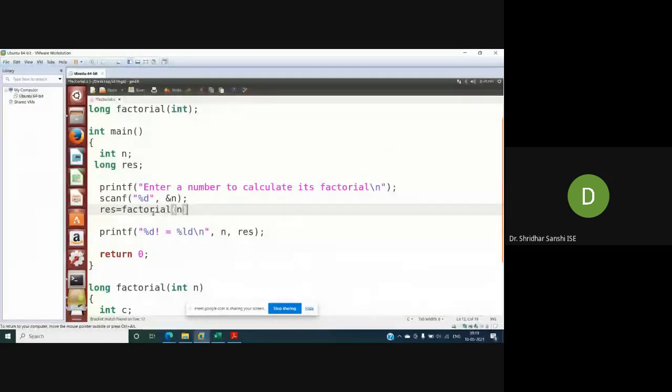For that particular function, I'm putting a parameter n here. This n is forwarded to this factorial function. So this is the function call. After executing this function, it will return a long value. This long value I'm storing in a variable, and that variable I'm displaying here.